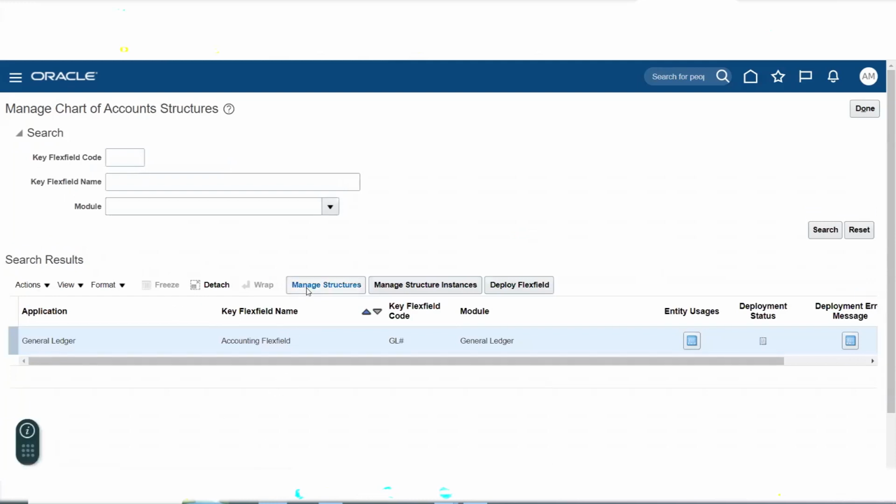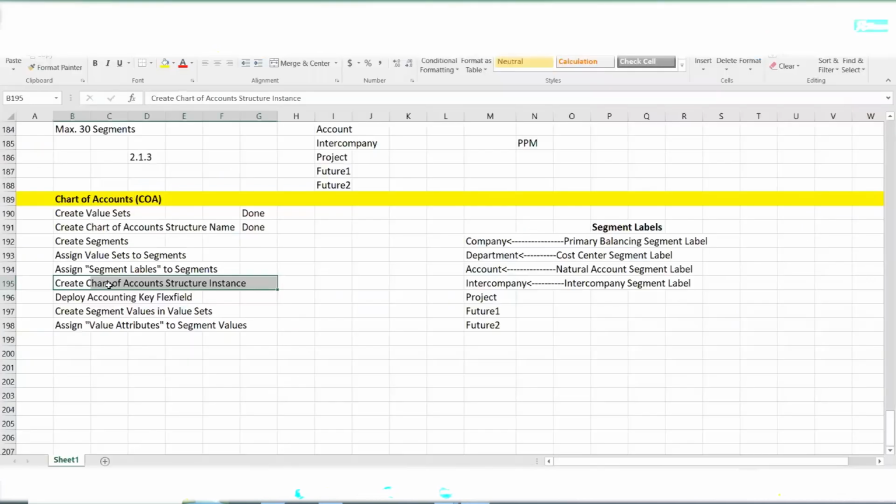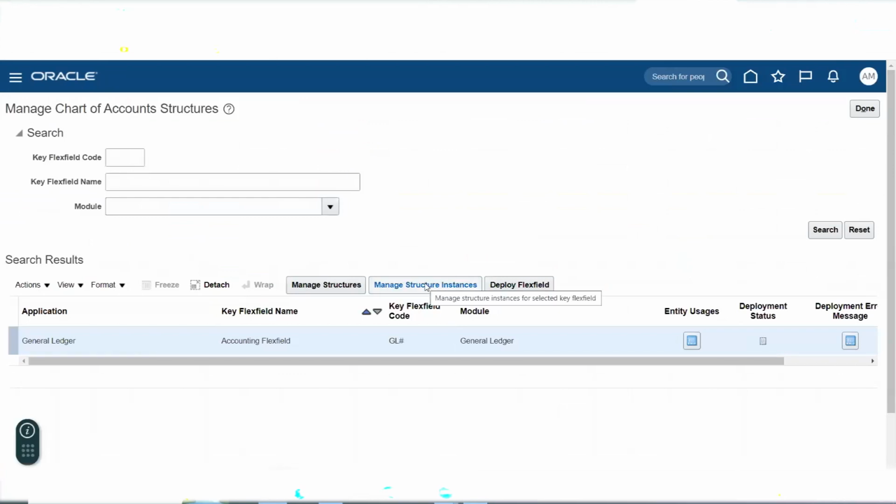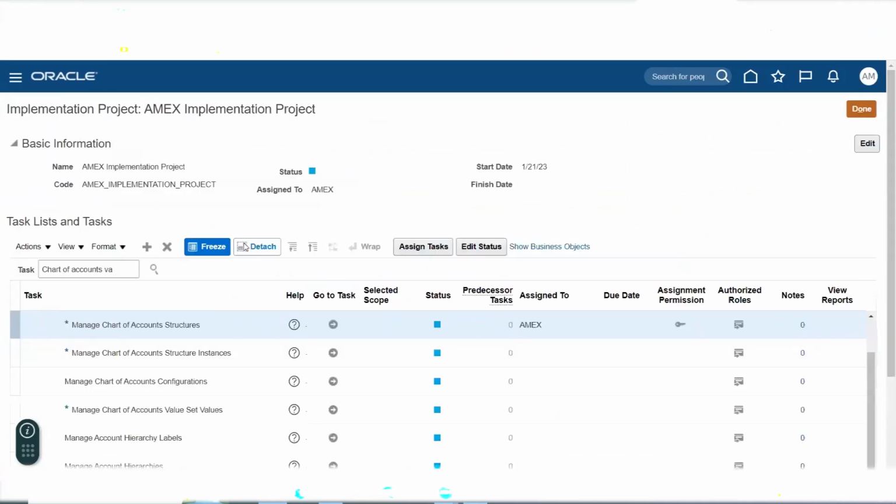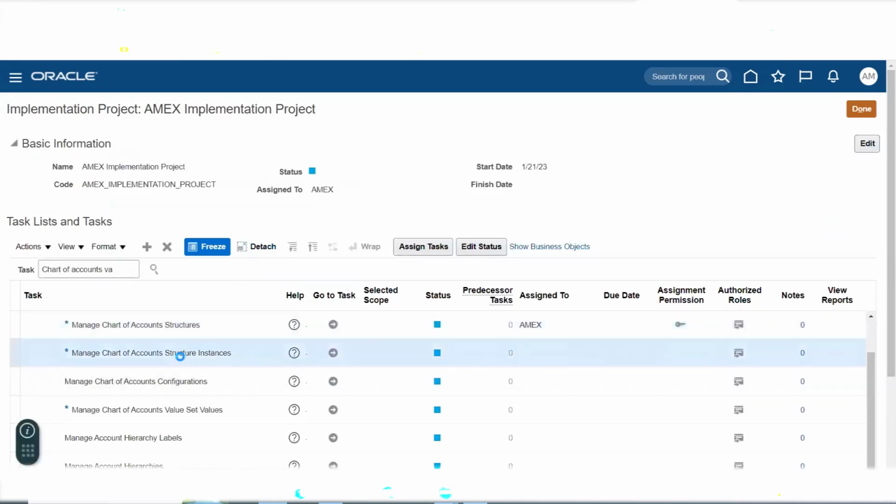So here, by selecting the tab called manage structures, we created the chart of account structure. Now we want to create a chart of account structure instance. You can click on manage chart of account structure instances. Even if you use the task called manage chart of account structures, it will come to this page only. These two tasks will take us to the same page, no difference.